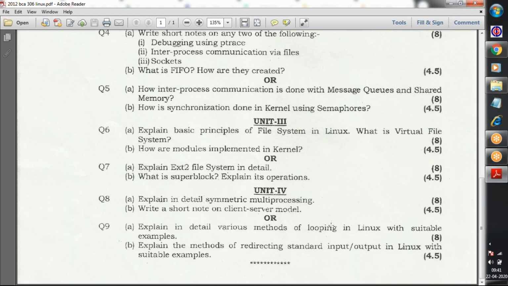Similarly, various looping in Linux. I have discussed the do while loop. I have talked about shell scripts, for loops, do done, if loops. So all the loopings can be done, and that is with the example, that is your shell scripts.